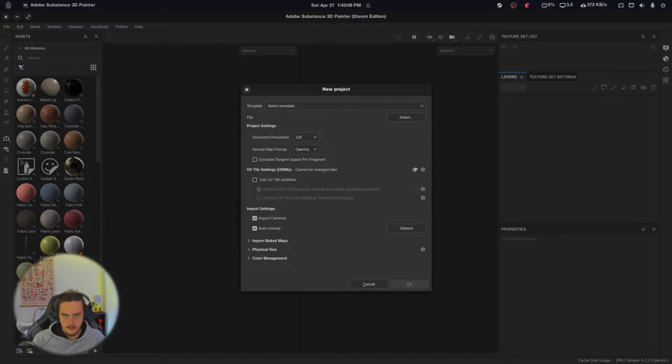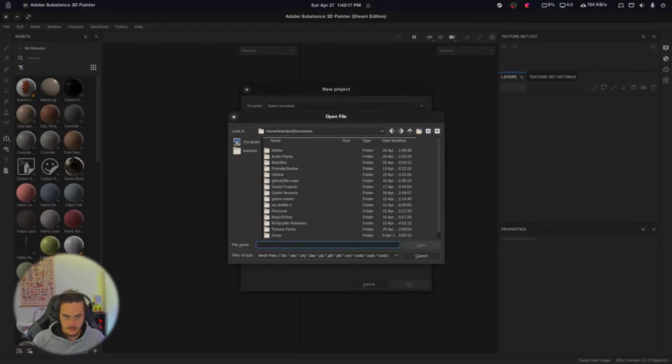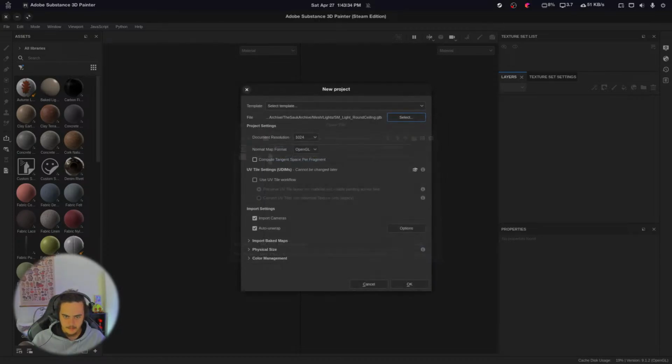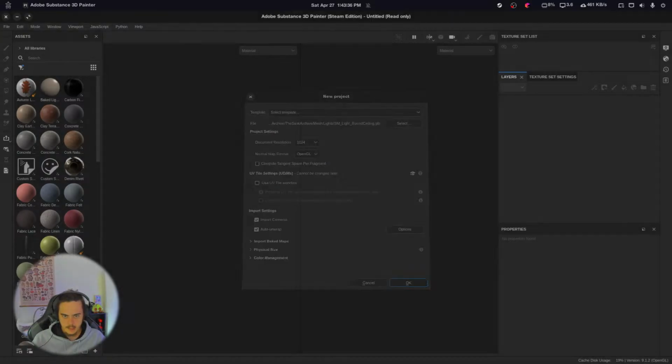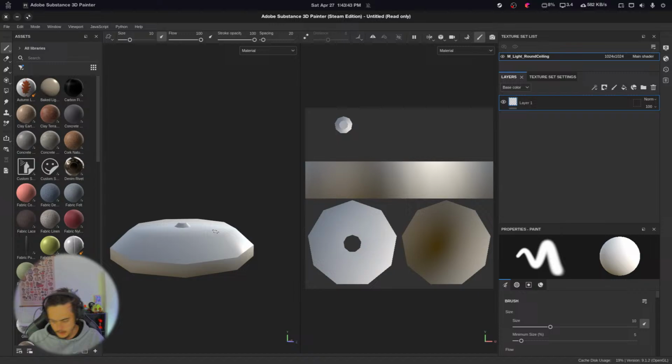Okay. So let's import these. So new, we're just going to keep it at 1024 just because it's a little bit easier for me. Get all the fanciness going on in there. Let's go to our documents. We're in Sauk Archive, Mesh, Lights. What was that? Okay. Let's do the round ceiling first. And yeah, throw that on in. Awesome, so everything is in. One quick moment.